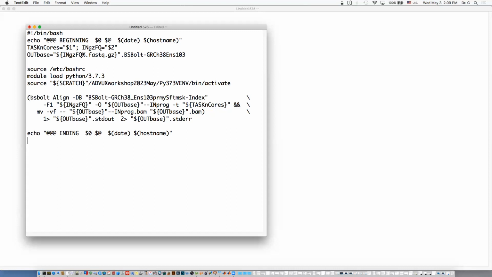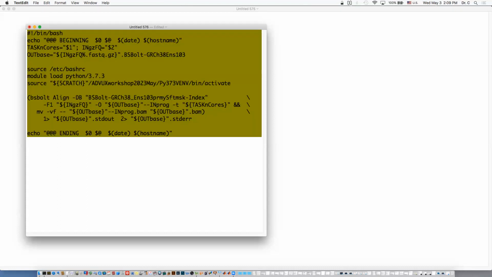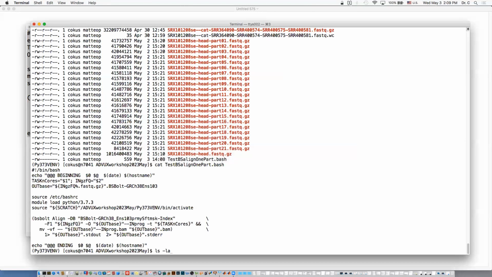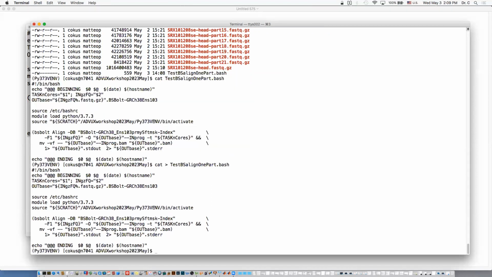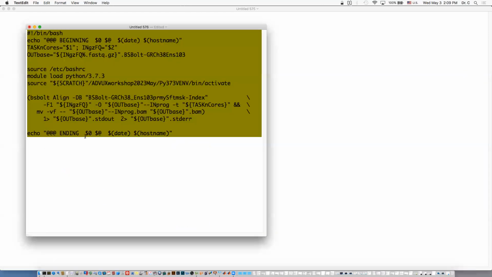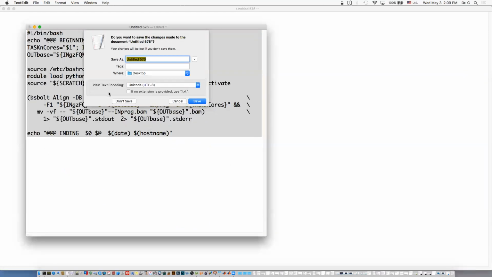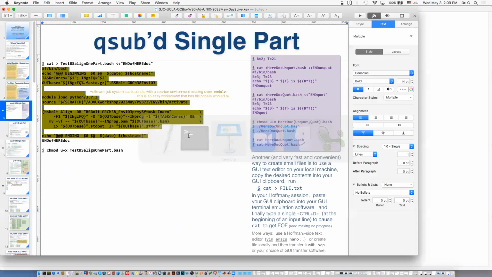And once I've got my shell script the way I'm looking for it, it might be Command A, select all, Command C, copy, switch over here, find the command, bam, paste, Control D, done, right? Fast. So that's one way to get little files on Hoffman.